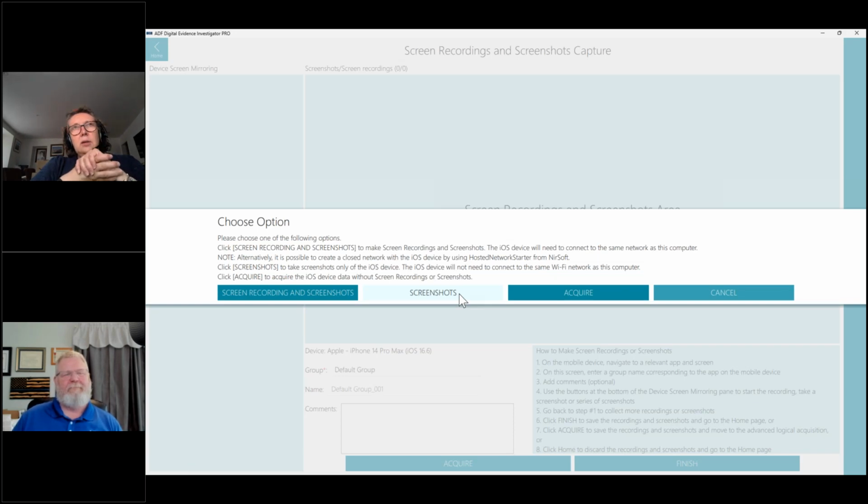I'm trying to think. We did it this way initially because we hadn't got the screen recording and screenshots to work via mirroring. So it's a bit of this is our old legacy way of doing it. Correct me if I'm wrong, Rich. That's why we did it. Personally, I wouldn't use it. I'd always use screen recording and screenshots.